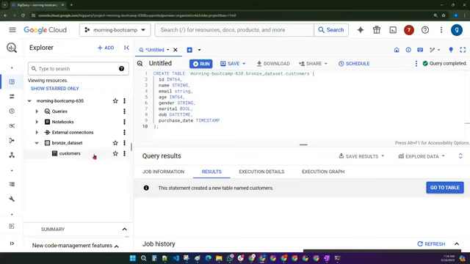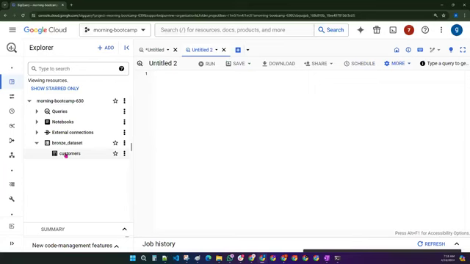Okay, here, will you be able to see it? So here we have the customers table created. This is how you create a table. Now I wanted to insert some data, so if you look at the table first.